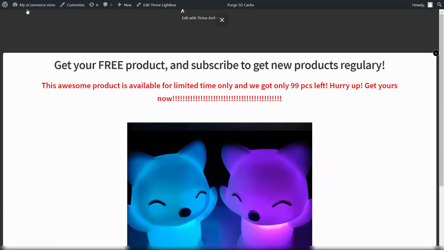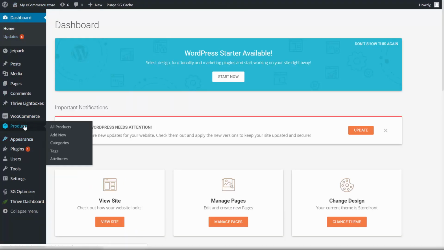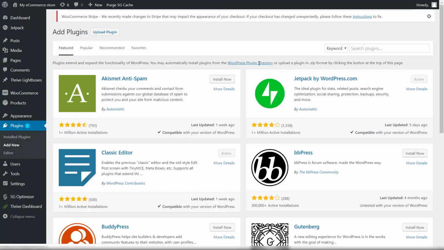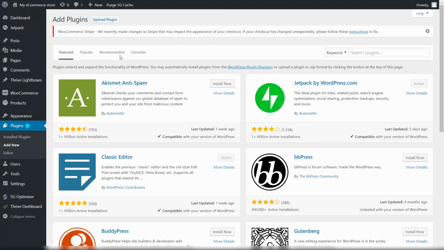Let's go back to our dashboard. And now what we need to do is set up the second plugin, and this plugin is called Mailpoet, and that plugin would give us the actual subscription form.